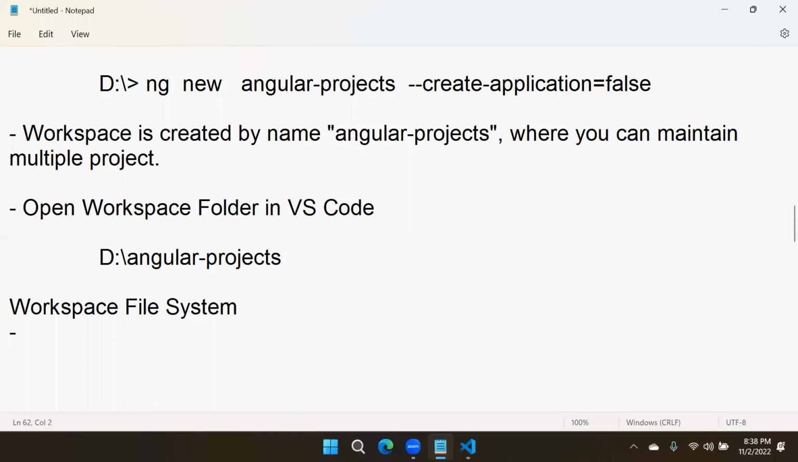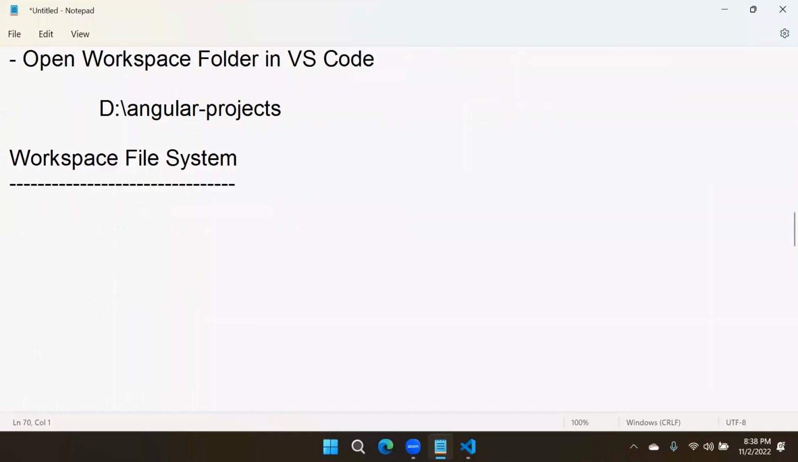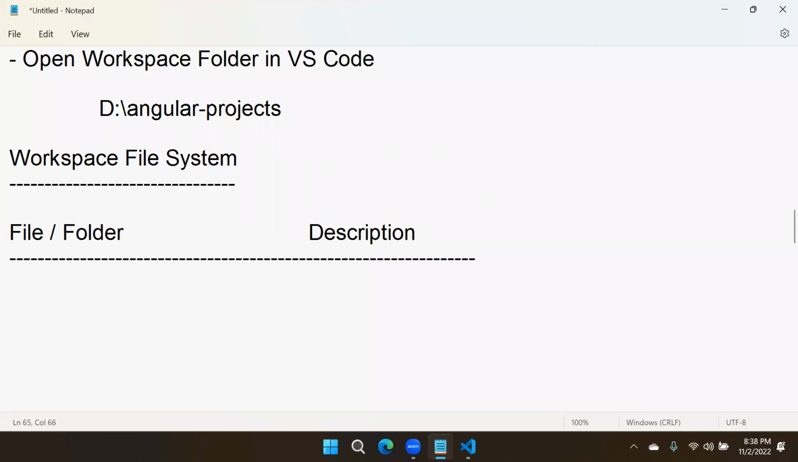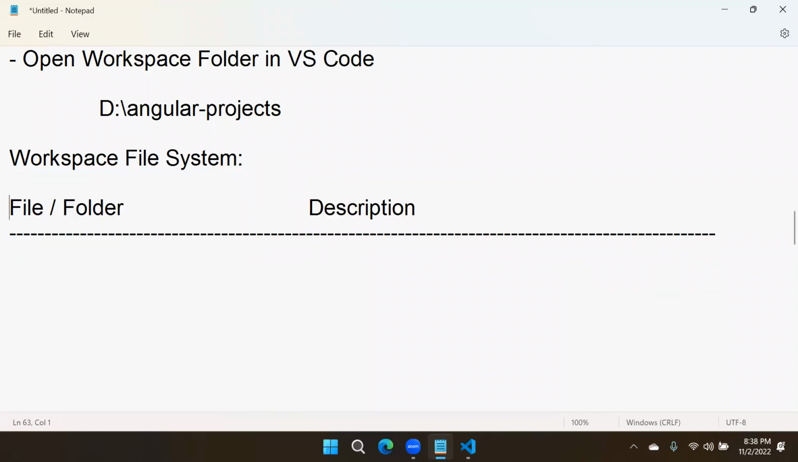So, workspace file system, what is present in that workspace? Observe carefully. For the workspace file system, I will give each file or folder and a description. We'll see the file, the folder and its description. In the workspace file system, you observe what files and folders are available.